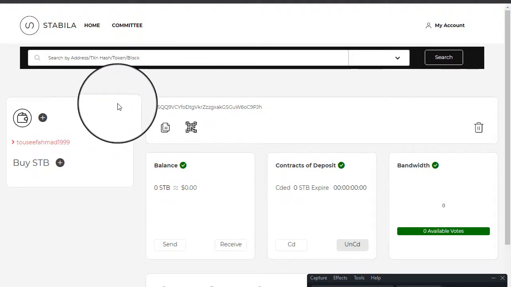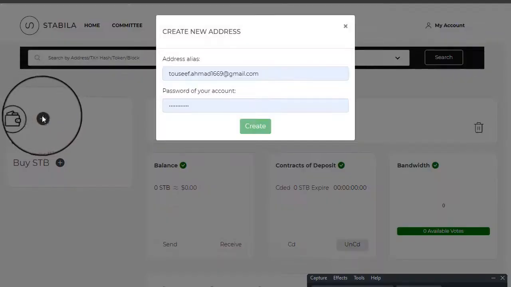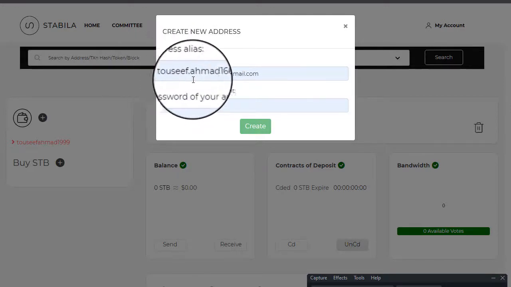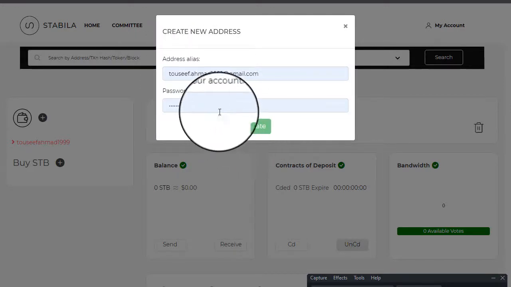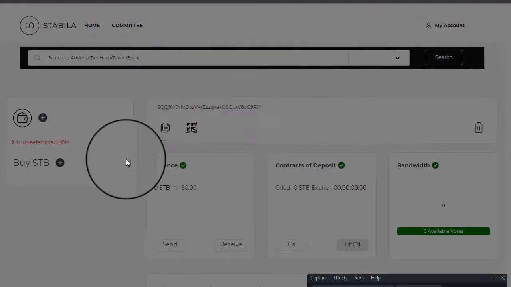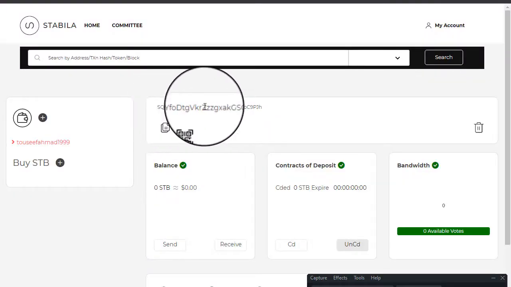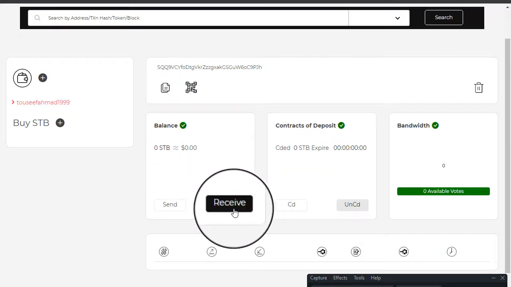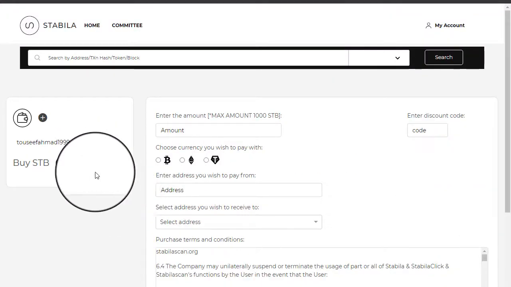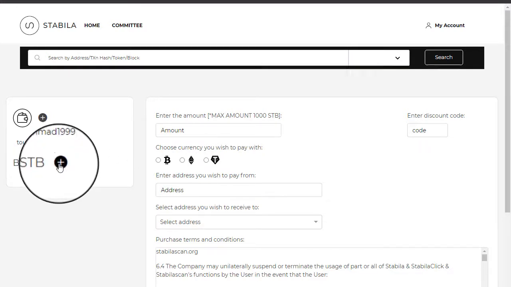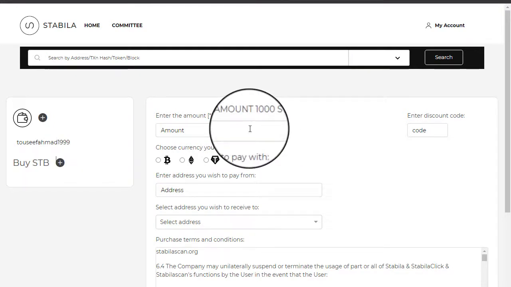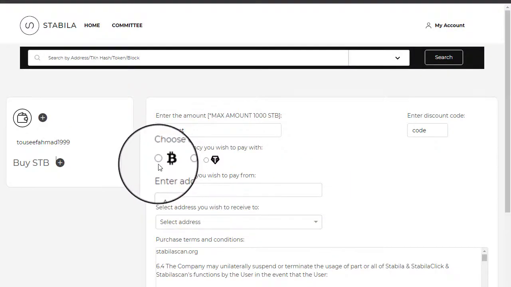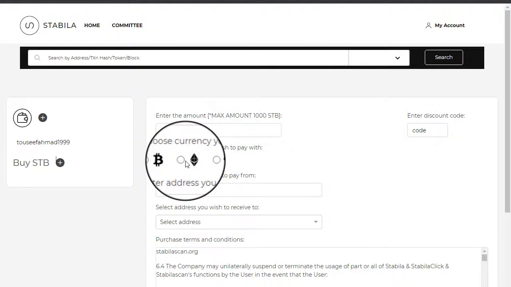If you don't have an account, simply click on this plus button, choose your username and create a password. Just create a password, click on create, and after creating you will receive a deposit address. They have a send and receive button. If you want to buy this STB token, click on this plus button. You can see the dashboard where you can buy the STB token. Choose any currency to buy this STB token.